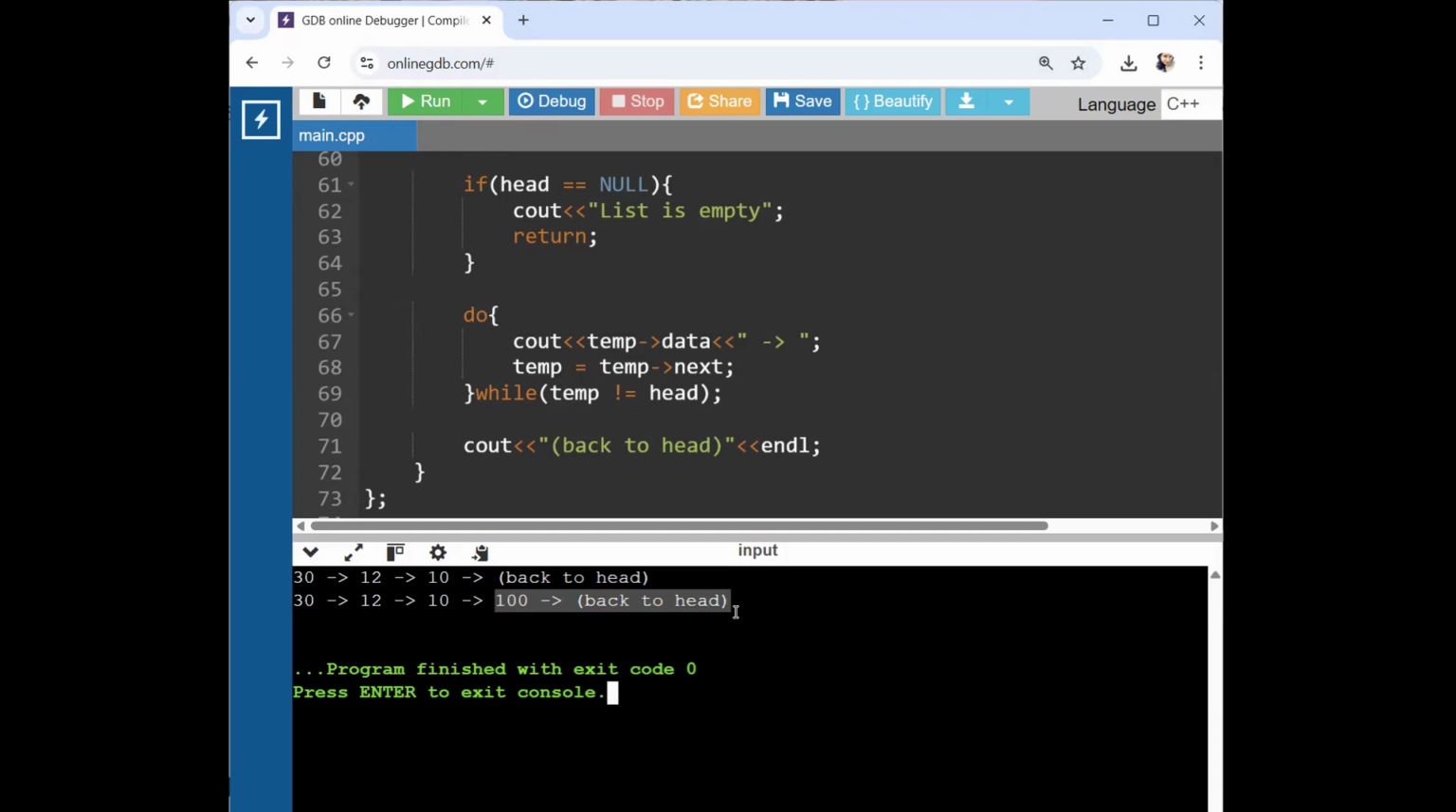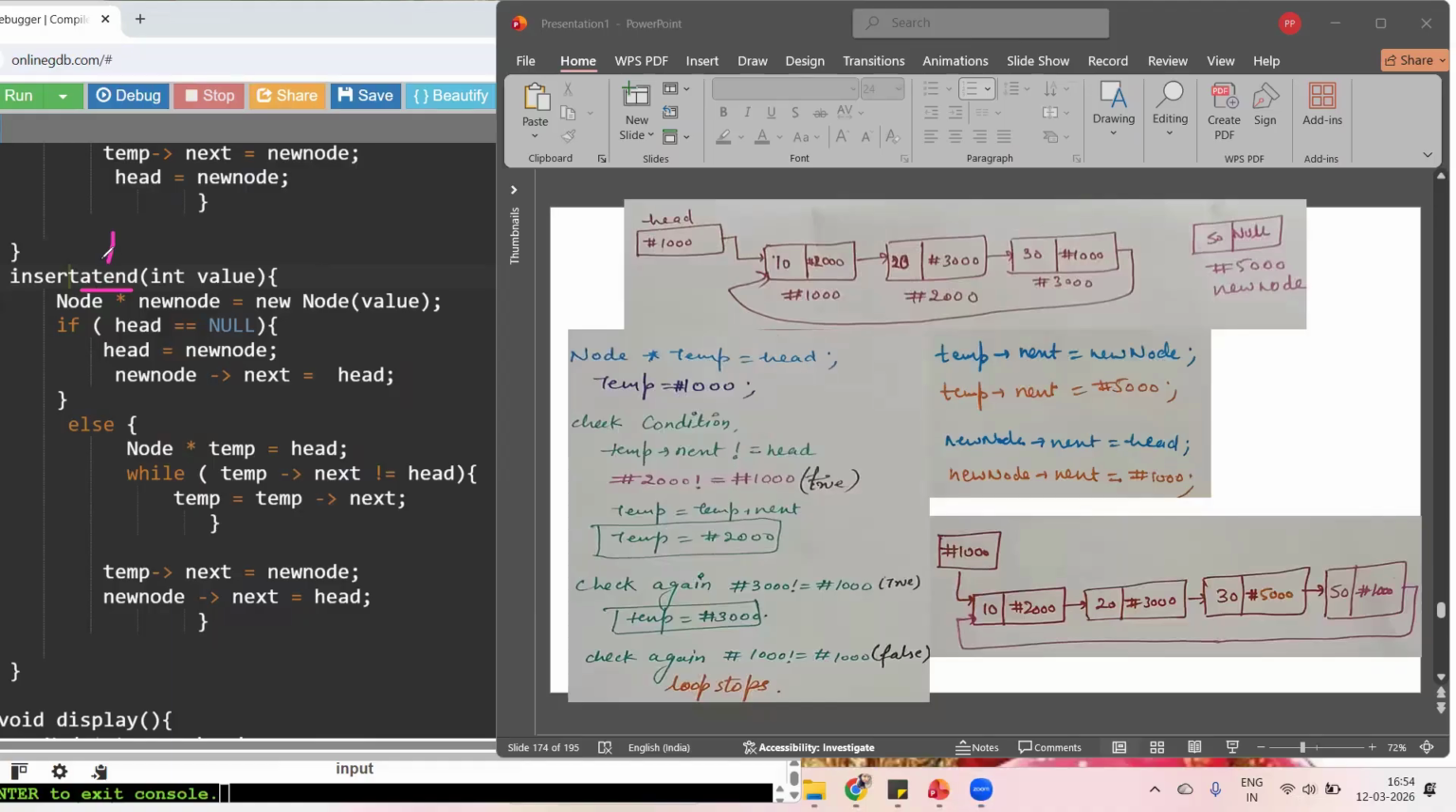Now let's understand with the help of a dry run. So here we have a function insert at end. We are giving a value. Suppose this is the new node we want to add. We have to check whether head is null or not. If it is not null, then we will ignore it and go here. Temp will get the value of head. Yes, temp is 1000 right now. It's pointing to this location first. Then it will keep checking, the same scenario we are following.